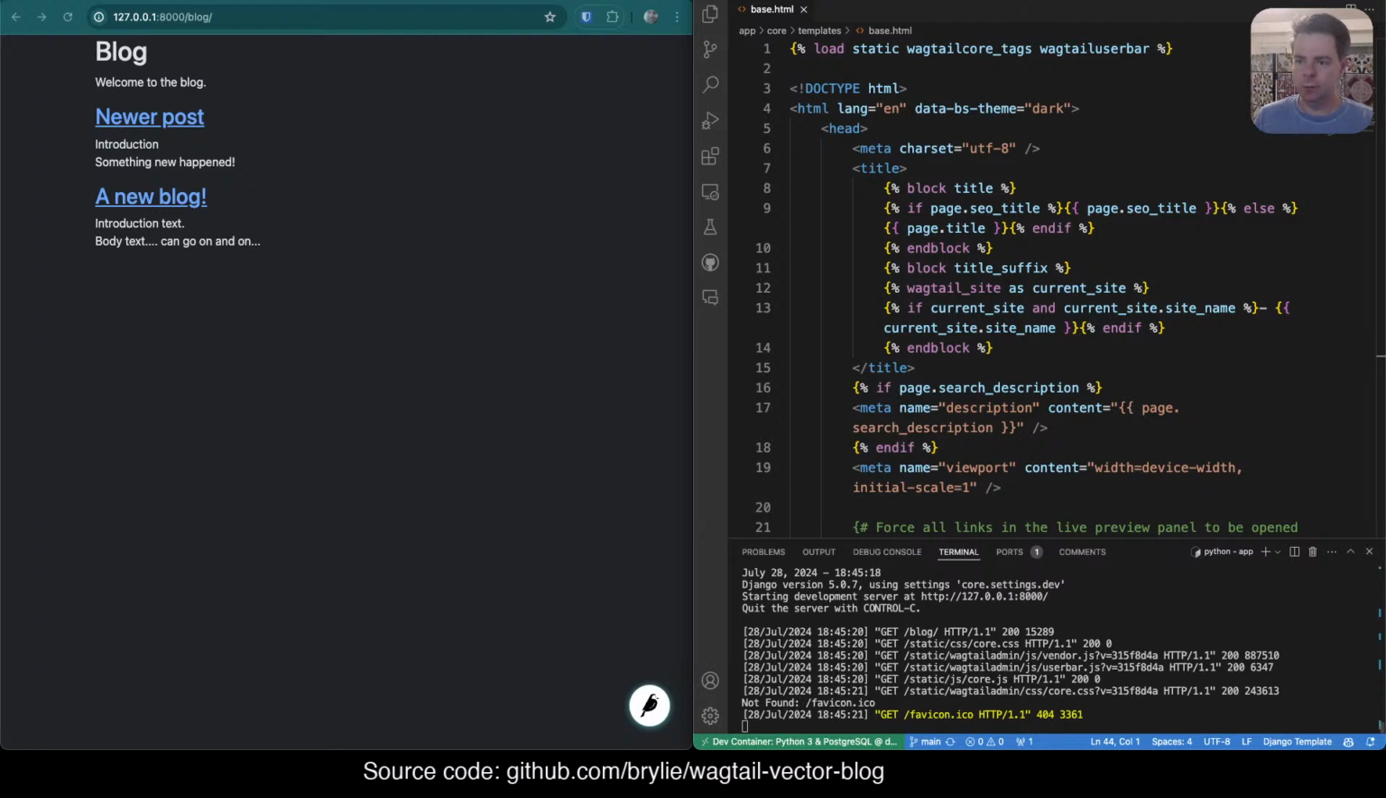Today we're going to continue working on the Wagtail vector search blog. In the last session we went ahead and created a blog with the Wagtail content management system.